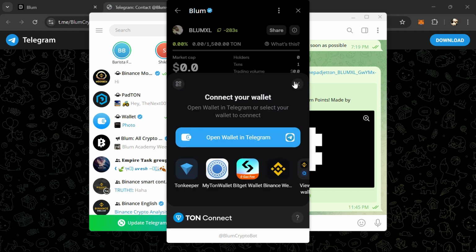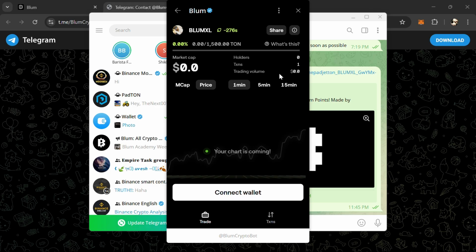Here you can use another wallet if you want to. So this is the way you can create your own token. All right, so my token name is Blum Excel.